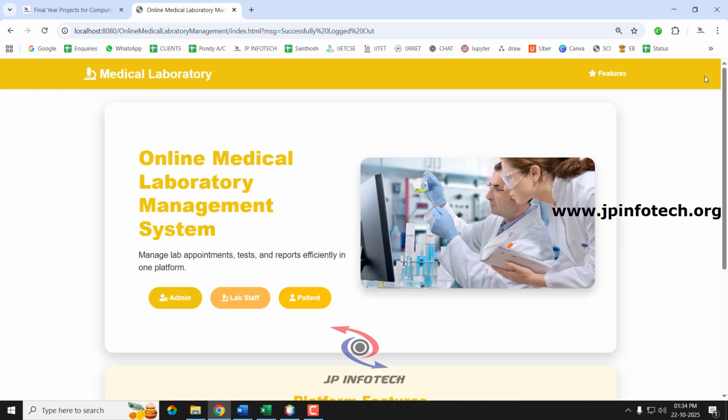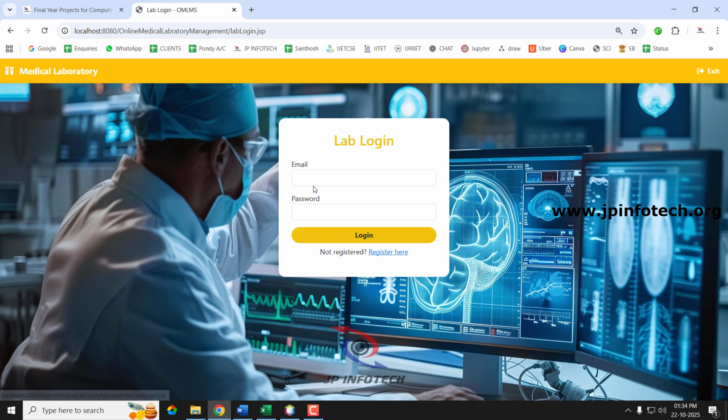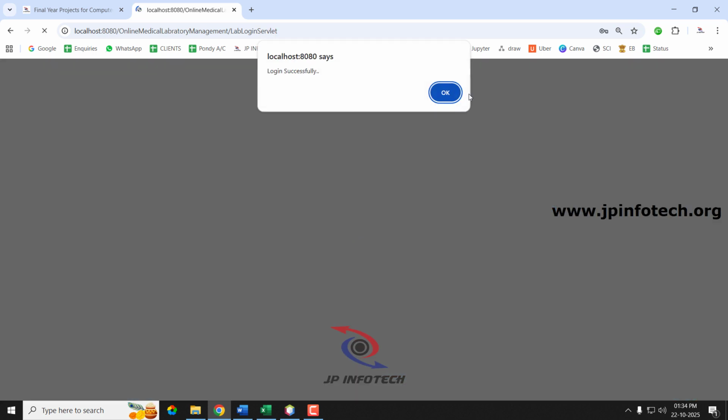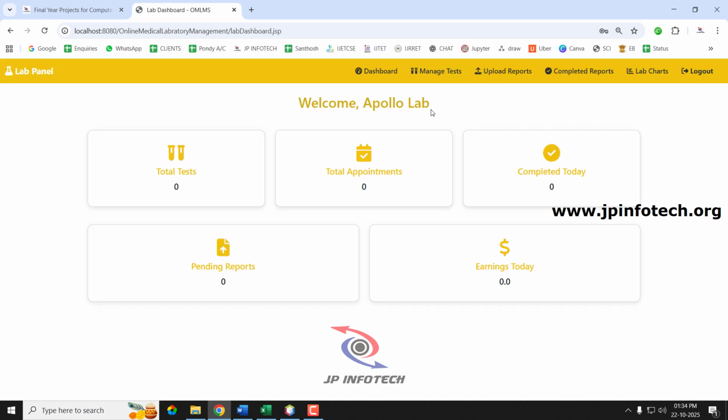So now let me log out. So now if I go to the lab part, I'll give the same email ID and the password which is given earlier during the registration of it and click login button. So now you can see the login is successful. So now you can see the home screen for the lab part.